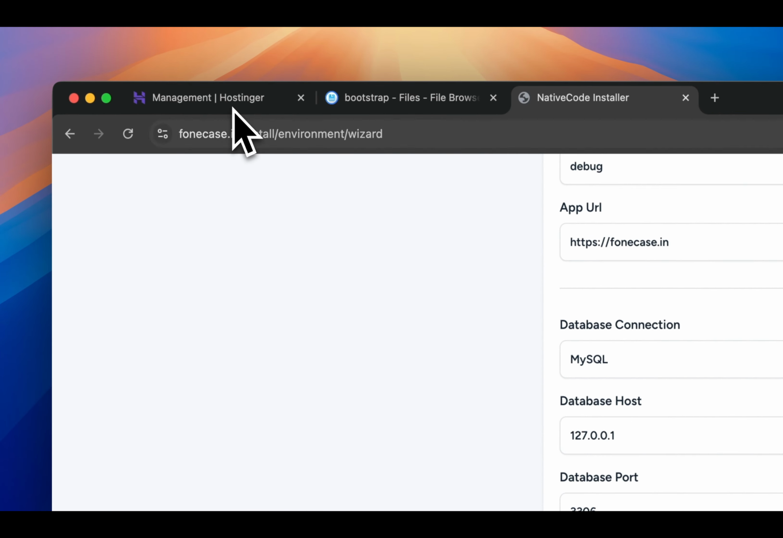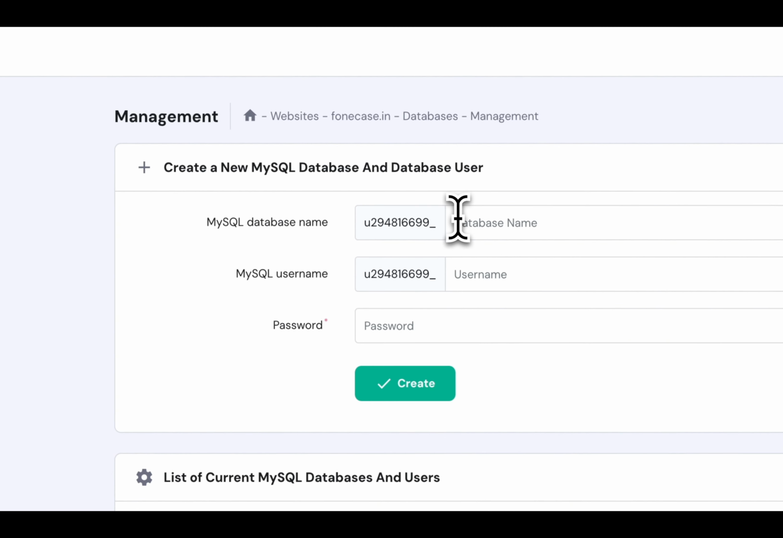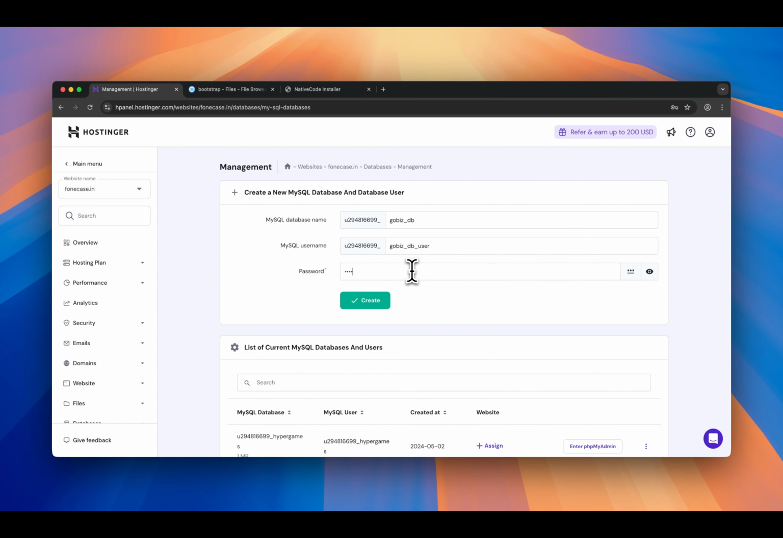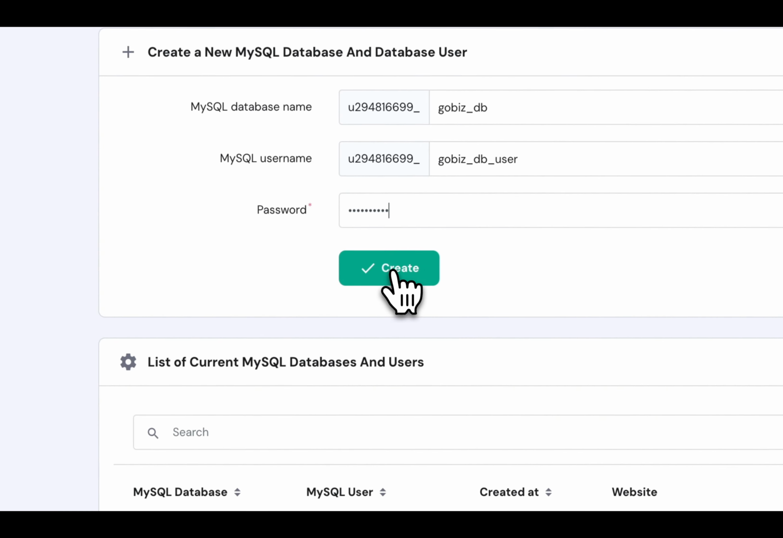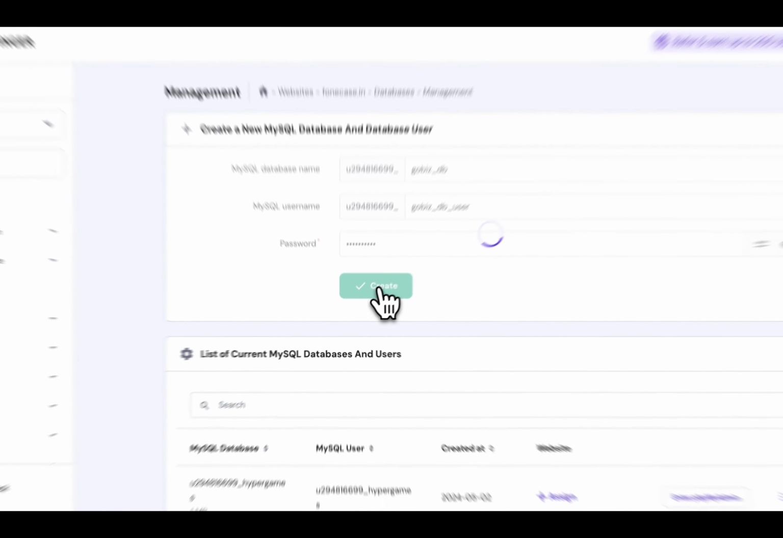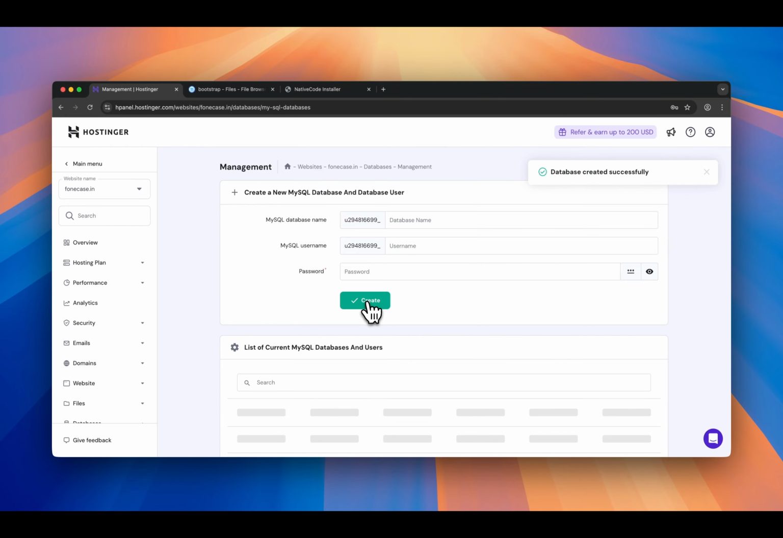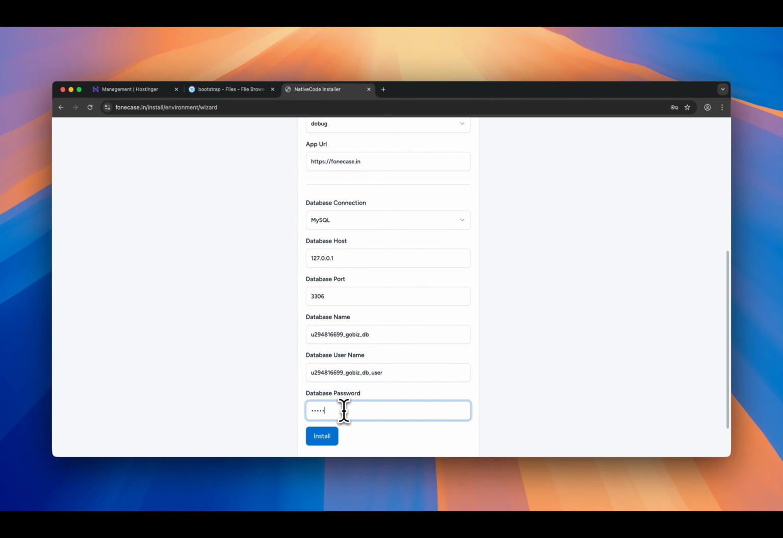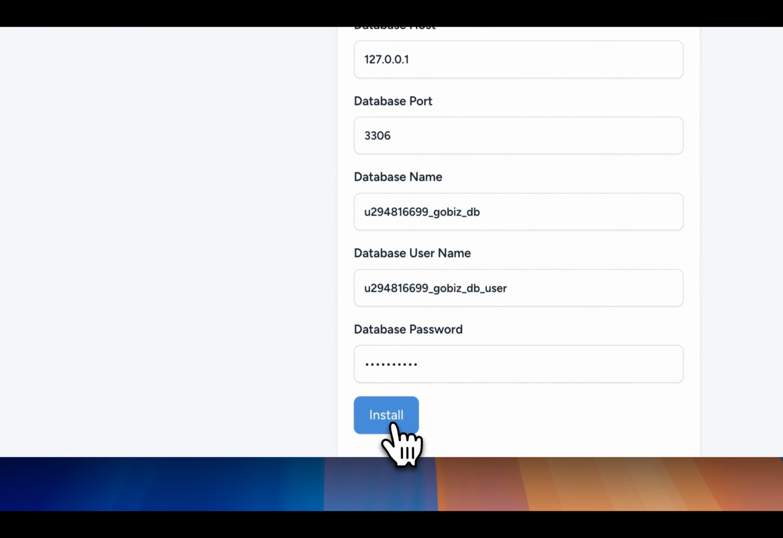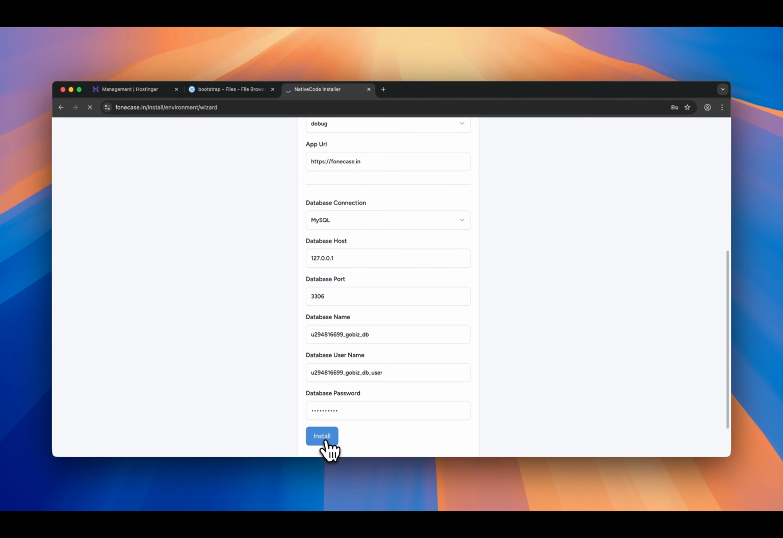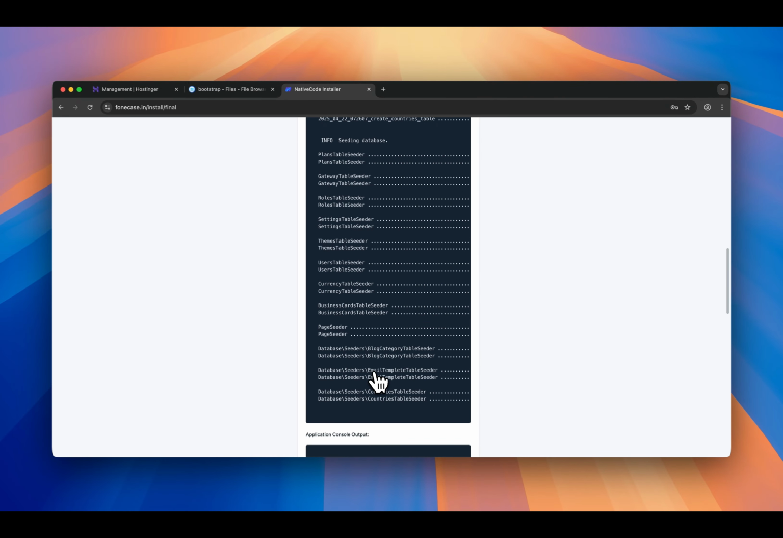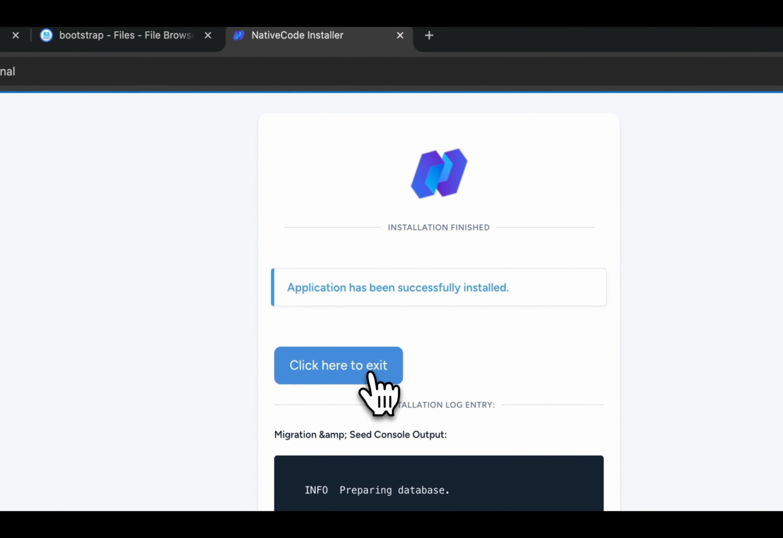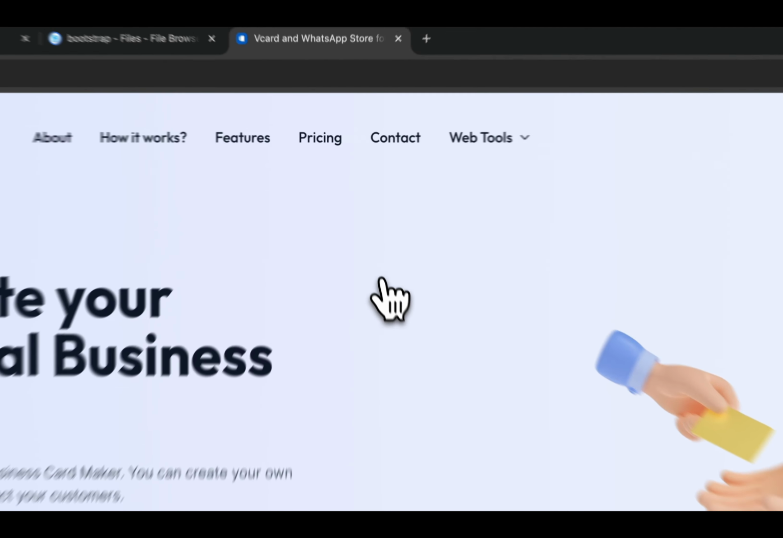Setting up the database. Return to hPanel and scroll down to MySQL databases. Create a new database by entering a valid database name, username, and password, and then click on Create Database. Then enter the credentials on the website and click on Install. Now you can witness that the application has been successfully installed. Then click on Click here to exit.